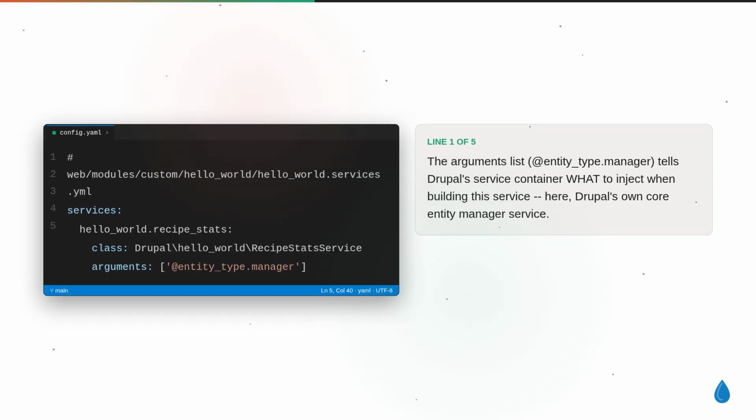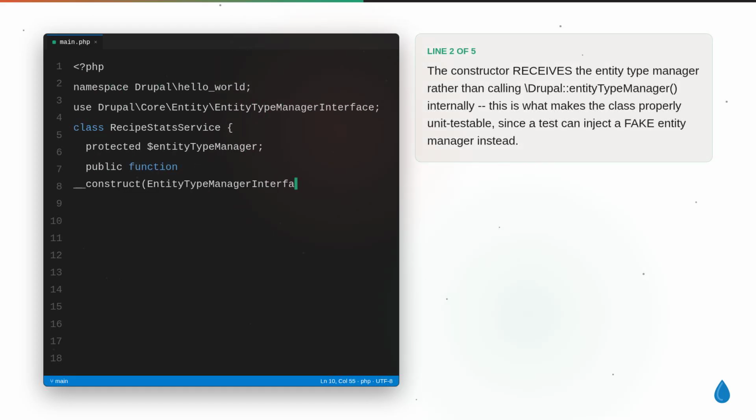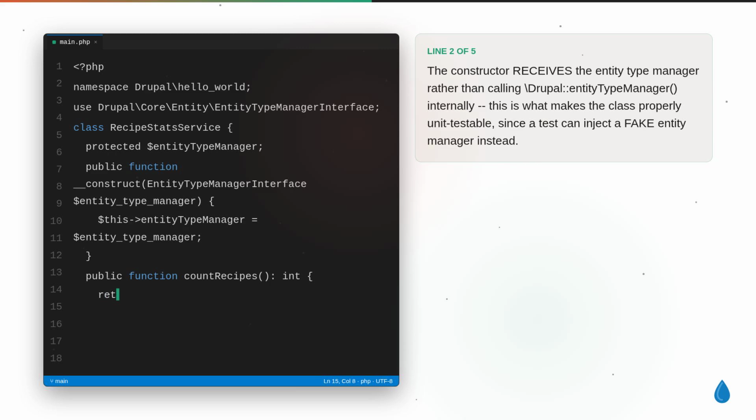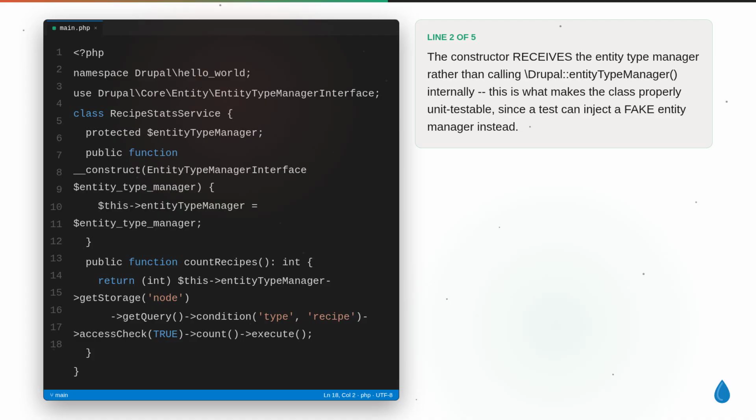The arguments list at entity_type.manager tells Drupal's service container what to inject when building this service. Here, Drupal's own core entity manager service. The constructor receives the entity type manager rather than calling \Drupal entityTypeManager internally. This is what makes the class properly unit-testable, since a test can inject a fake entity manager instead.